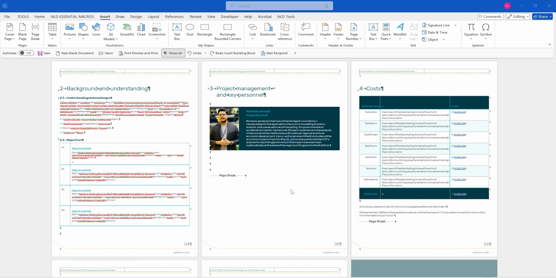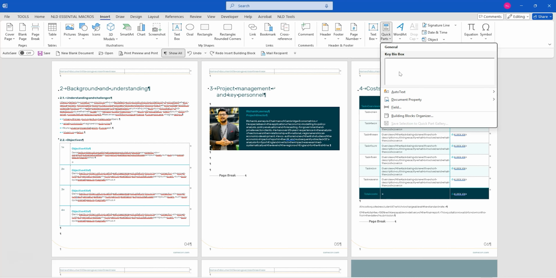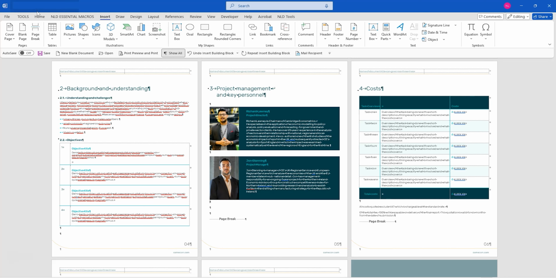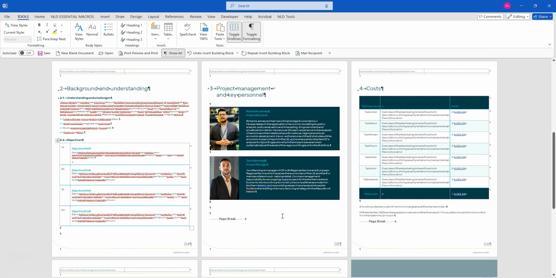Adding Quick Parts doesn't require advanced Microsoft Word knowledge. Anyone can add these in and lift the design quality of their documents to the next level.